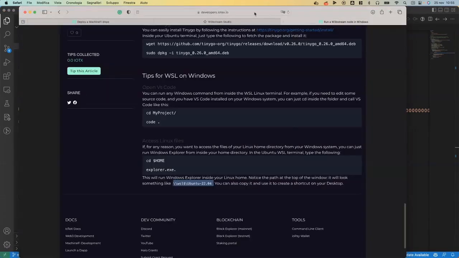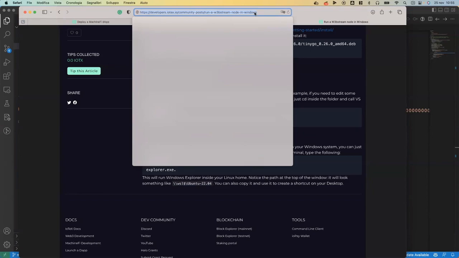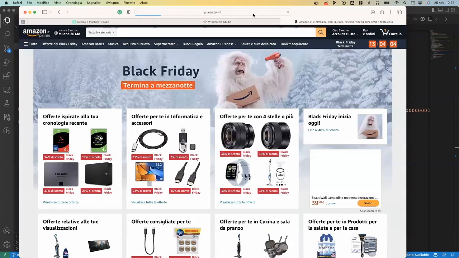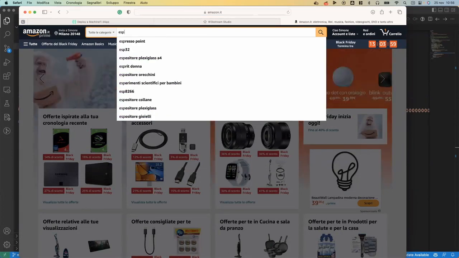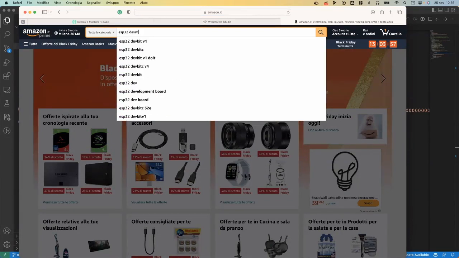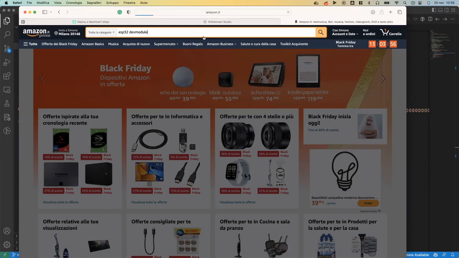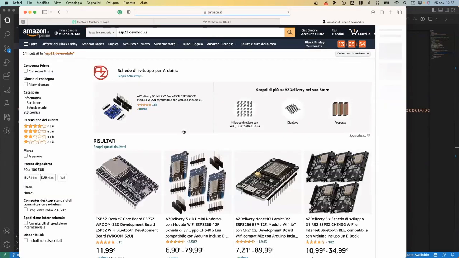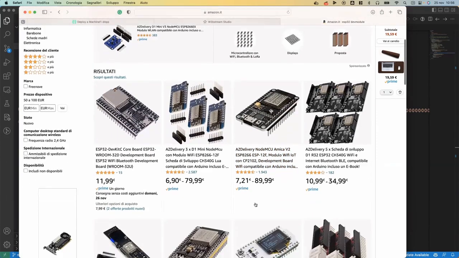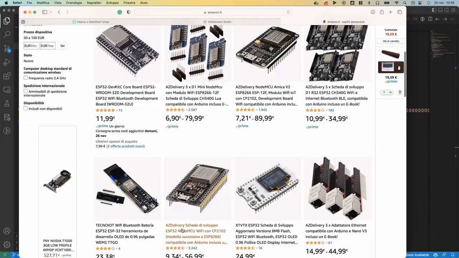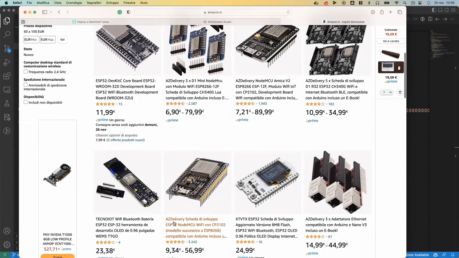You can find it on Amazon, I guess. I usually find it by searching for ESP32 dev module. Yeah, the dev kit, for example, this one. The ESP32 NodeMCU is also fine. That's the one I have.